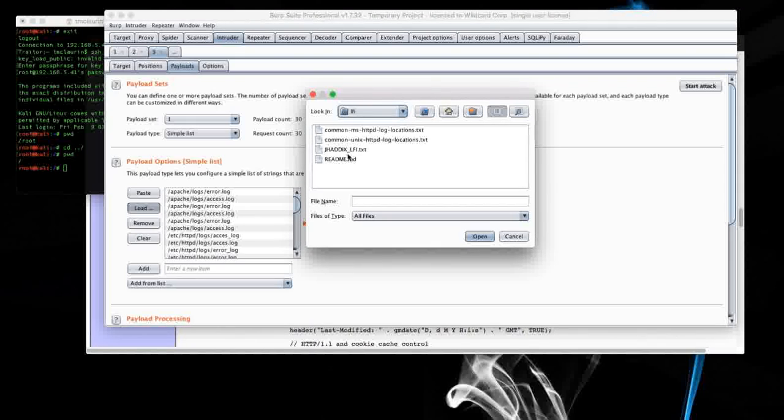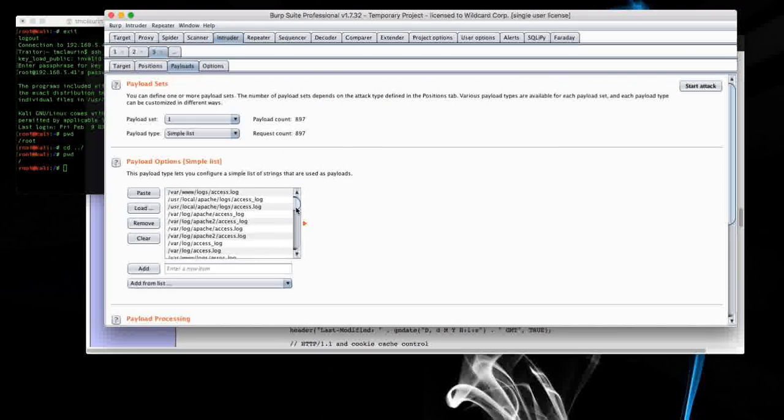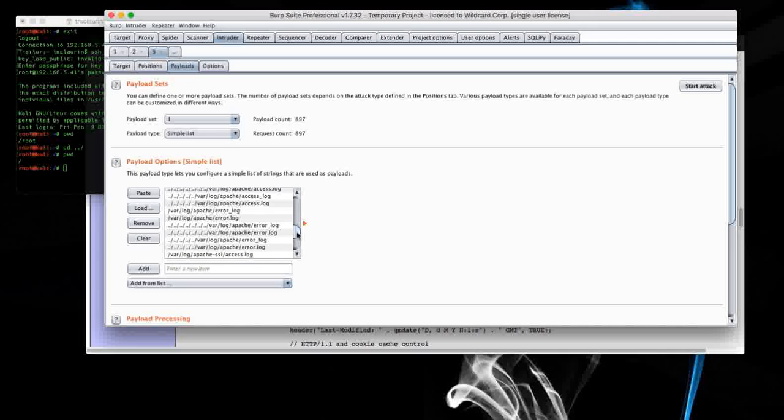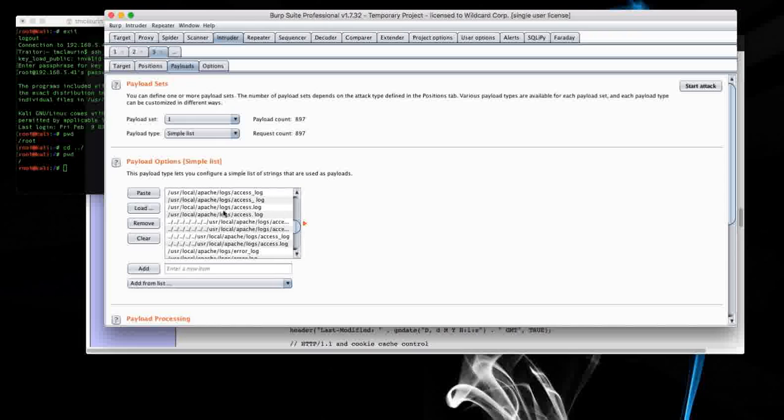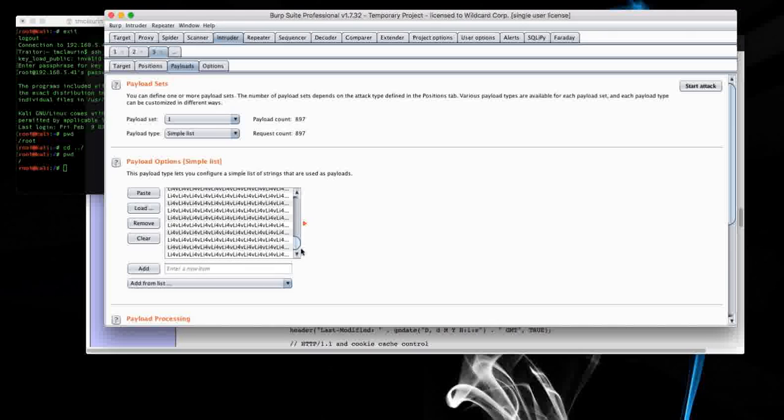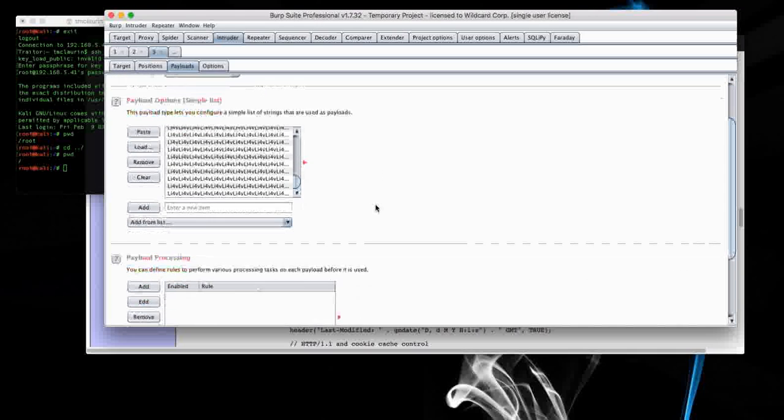I'm also going to use this list for other potential interesting files. And you see the list has some of these slashes in there for you. Again, the extra ones don't hurt. So then I'm just going to go ahead and run this.